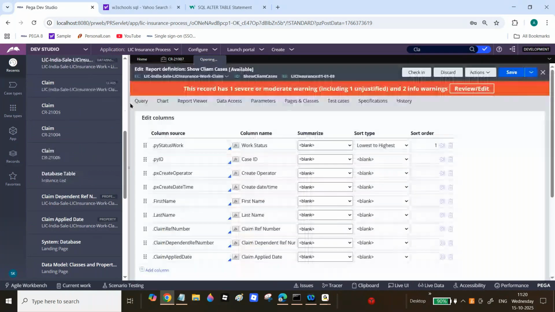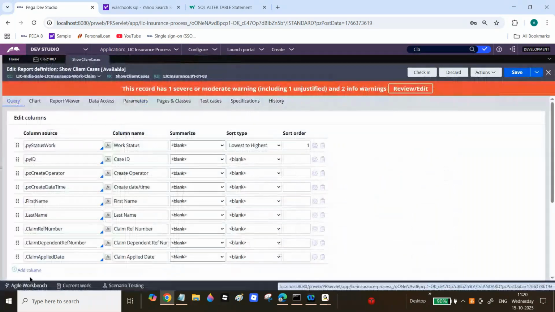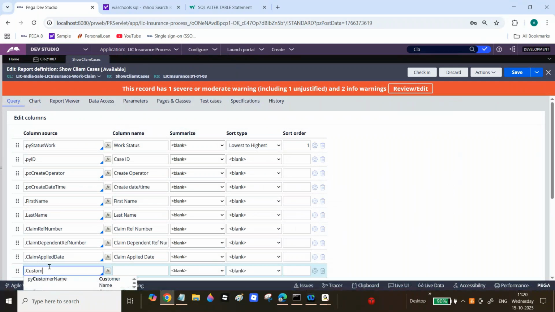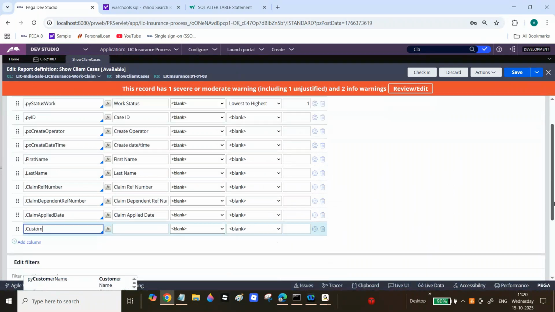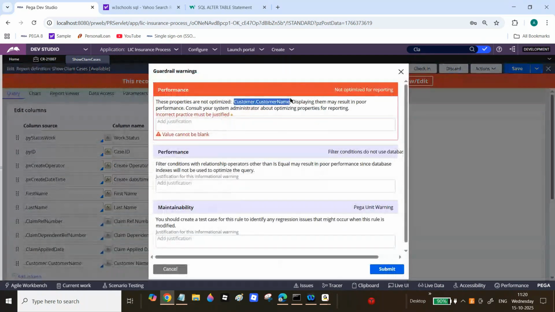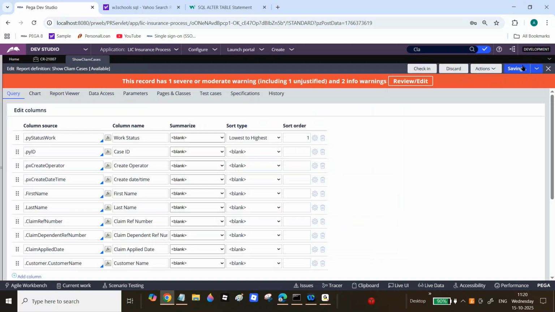So now I'm going to refer to customer dot, page property, customer name. Only one property I will optimize. Now you can see here, click on save. That warning will be removed. Now see here, customer name, page name dot page property. This property is not optimized. This property's data also will be fetched from the blob column.